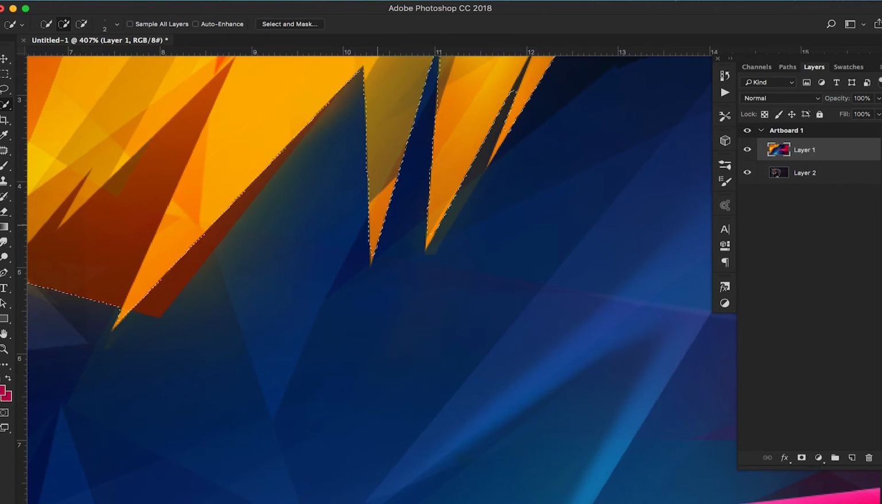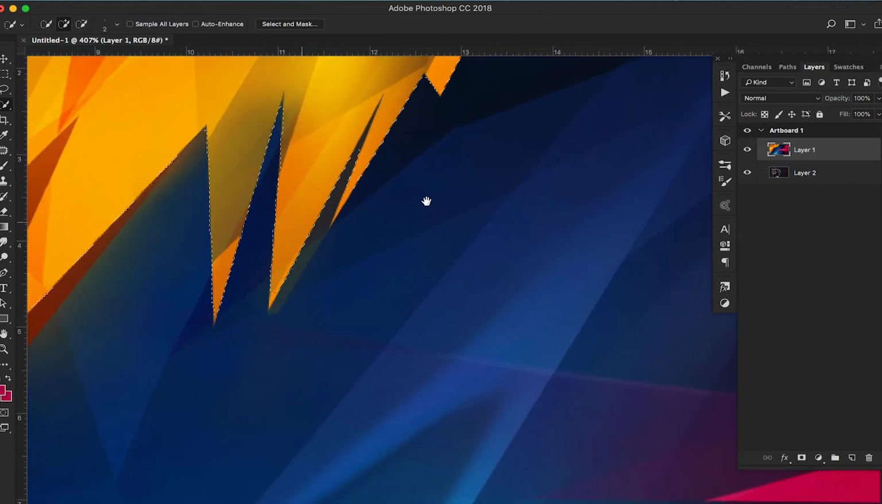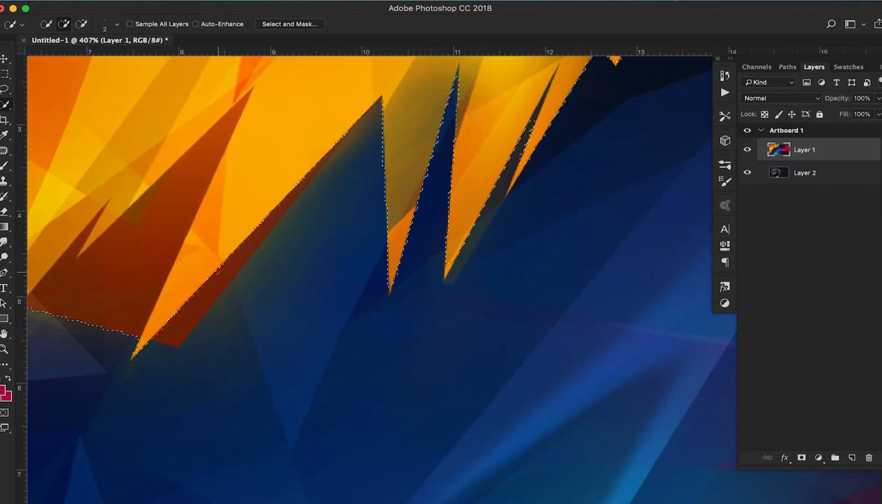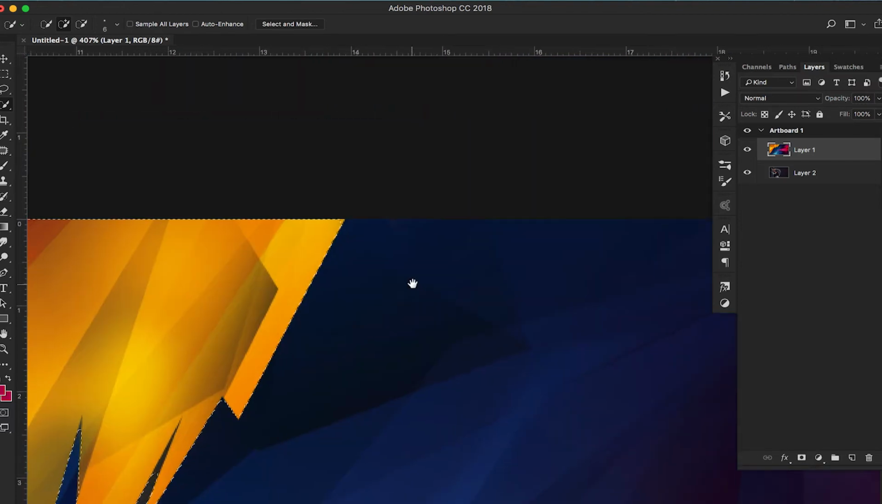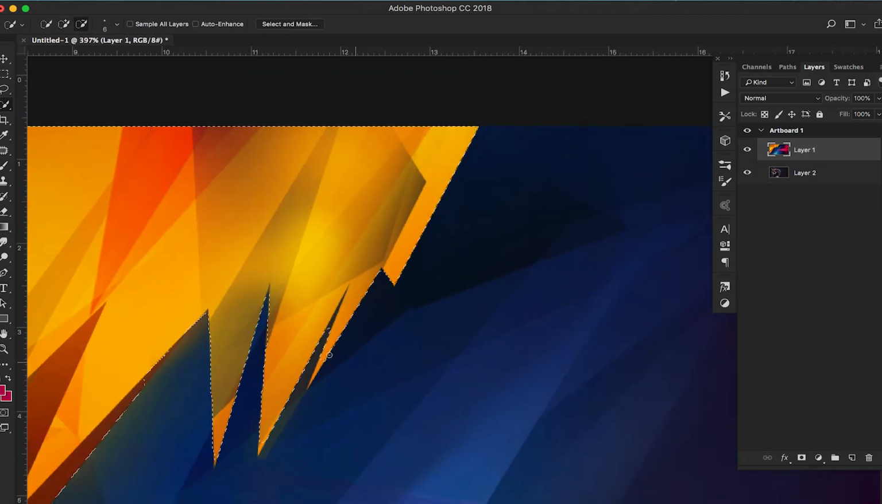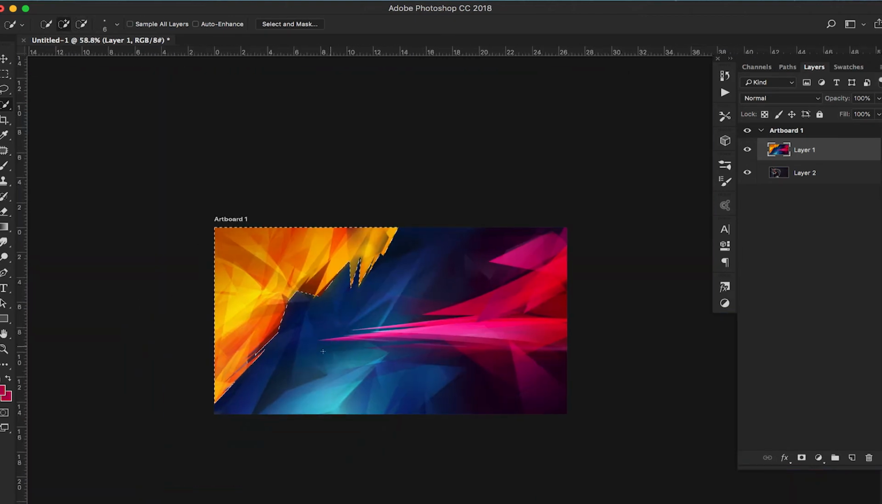Let me just try to add this piece in. And we're missing this orange piece. Let me just add that in. Oops, let me make the brush a little bit bigger. So we got that in. And I'll show you how to fix the selection later. Okay, so we got a pretty nice selection here, and it was quick.